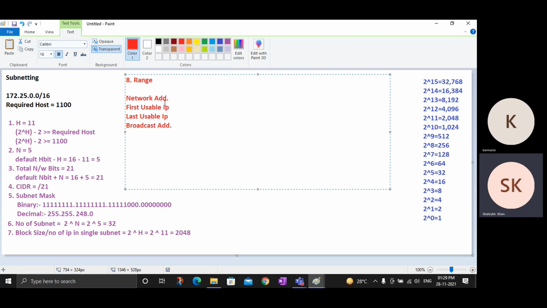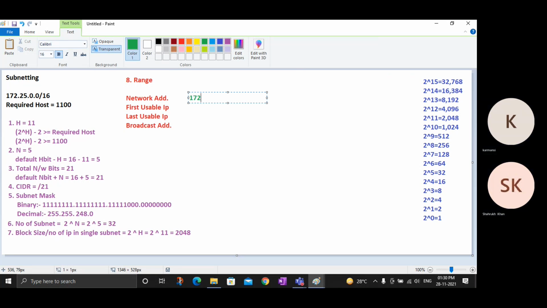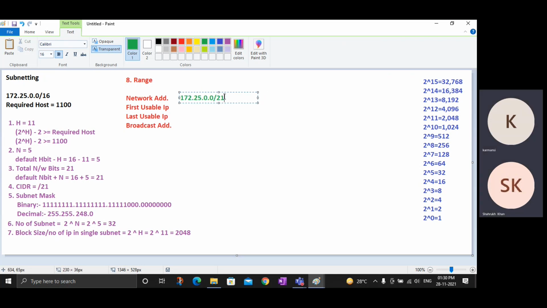So if we calculate all these values for the subnets, how many subnets will be created? 32 subnets. The first subnet will always start from the IP which we have here, that is 172.25.0.0. This time /21. Before it was /16, but the new subnet will have /21. The first usable IP would be 172.25.0.1.